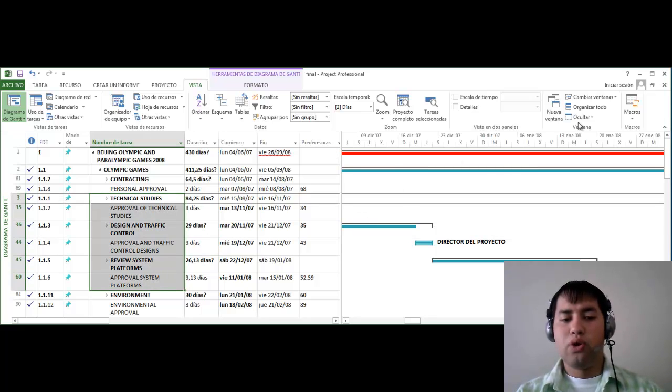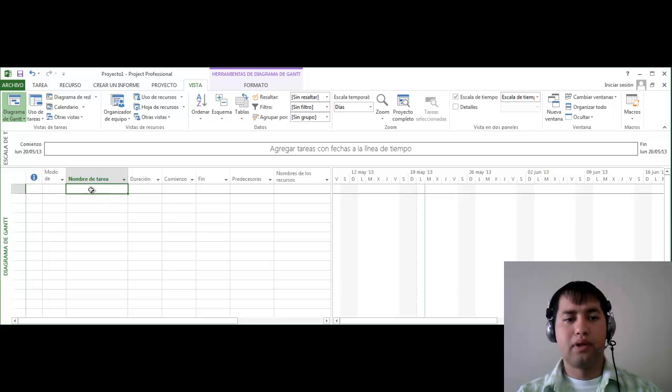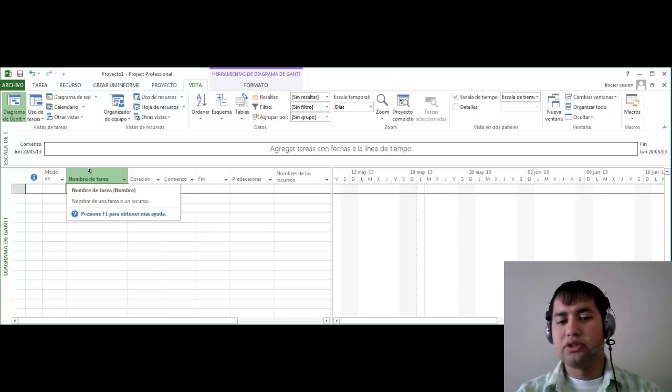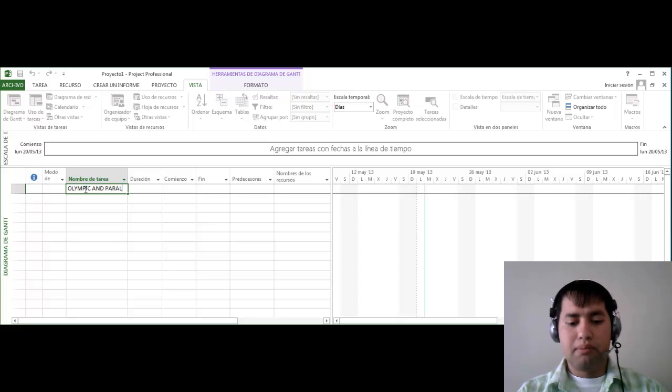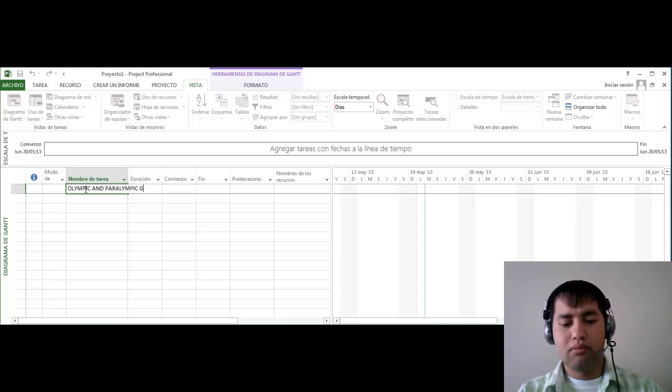Now we will create two tasks. In the column Task Name we have two ways to enter the task. One is selecting the box and typing the task, such as Olympic and Paralympic Games Beijing 2008. We press enter.